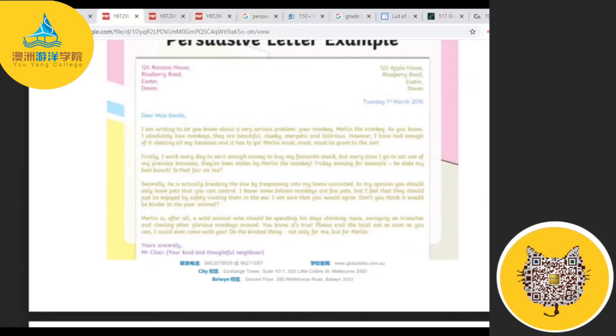So as you can see, top right-hand corner is the address of the person writing it. Underneath is the full date. On the left-hand side is the address of the recipient, who you're writing to. Dear Miss Smith, I'm writing to let you know about a very serious problem.